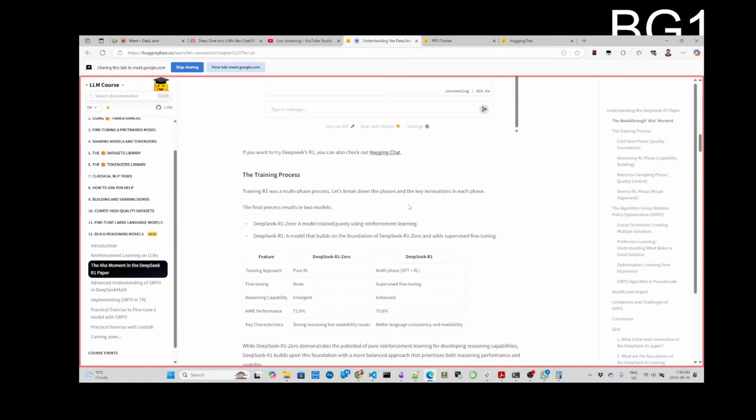Training process. Training R1 is a multi-phase process. Let's break down the phases and the key innovation.